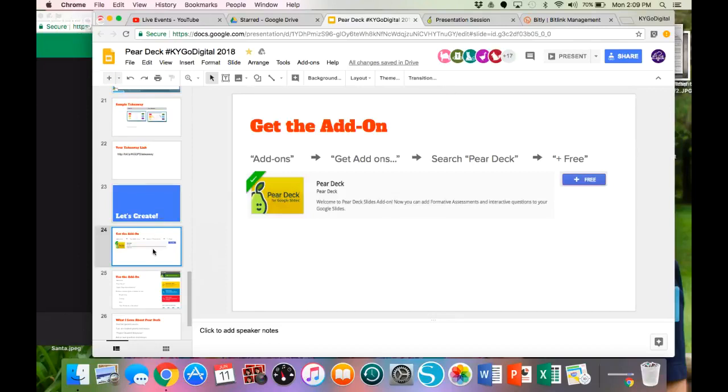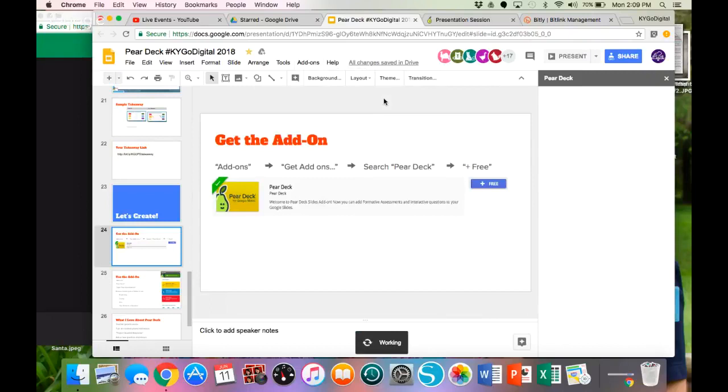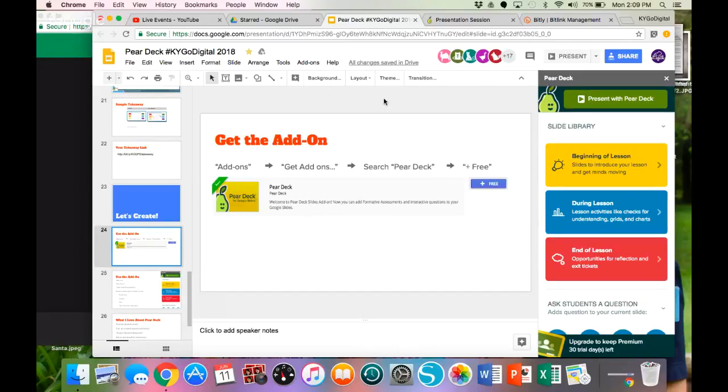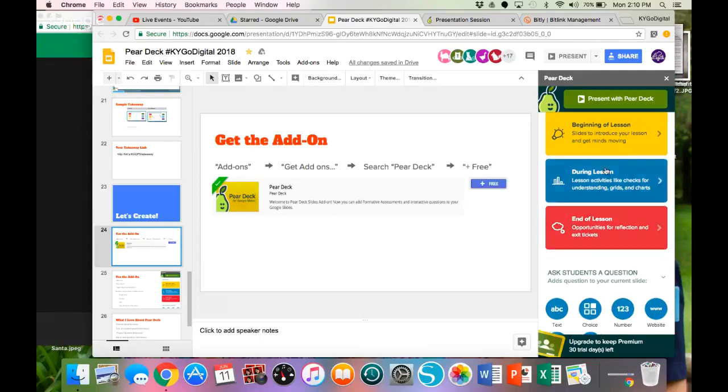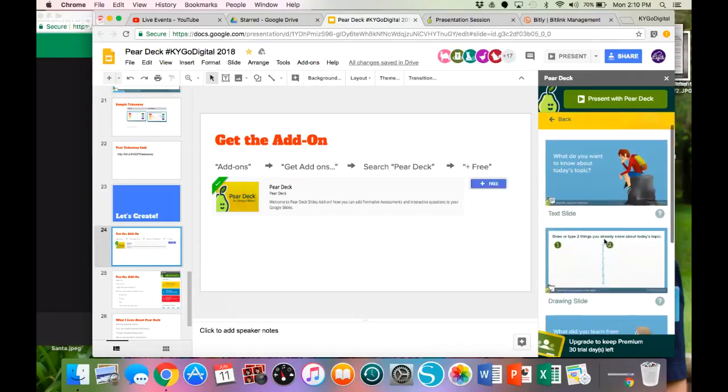Okay, so once you've got the add-on, you want to make sure that you go to PearDeck and open the PearDeck add-on. And it will pull up the toolbar on the right-hand side. And there are various types of slides that are pre-programmed into here. Beginning of lesson, it gives you tons of different things to choose from.